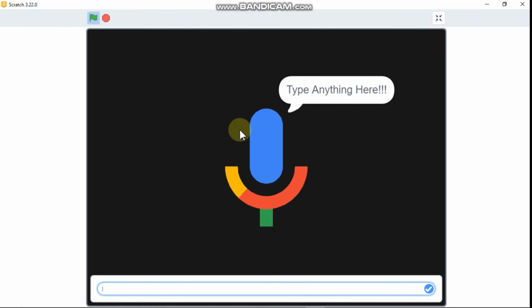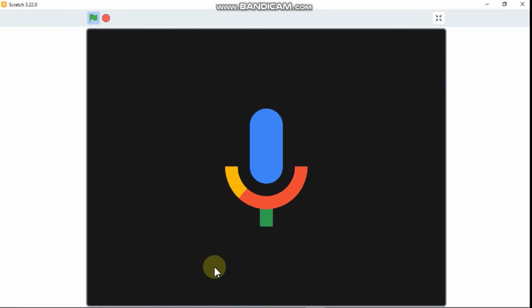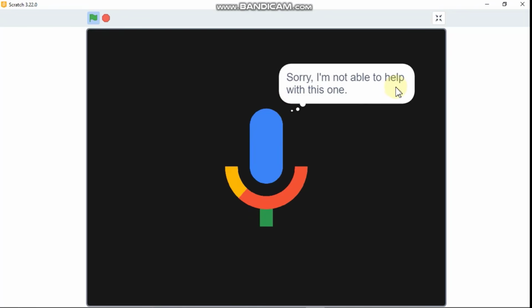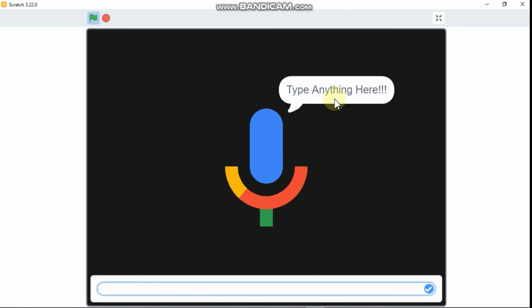And it could speak different languages. So type speak French. Bonjour. And then type speak Italian. Ciao. And if it's out of the box, you could reply. Sorry, I'm not able to help with this one. It would say, sorry, I'm not able to help with this one. So this is really beginner friendly, so let's start coding.